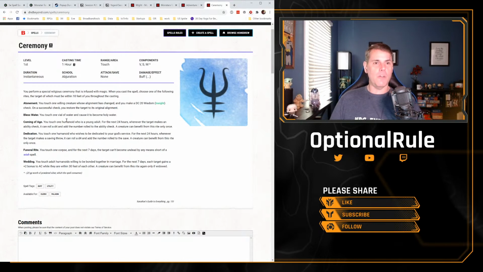It's sort of a holy location. You can have atonement cast on you, which brings your alignment back to its original, so people can come here and atone for their sins. You can create holy water once per day for free, which is actually a pretty good ability. Coming of age: you can add a D4 to ability checks, and that lasts for 24 hours. Or dedication: you can touch one humanoid who wishes to dedicate themselves to the god's service for the next 24 hours. Whenever the target makes a saving throw, they can add a D4 to the save. They can only do that once, and that's it.